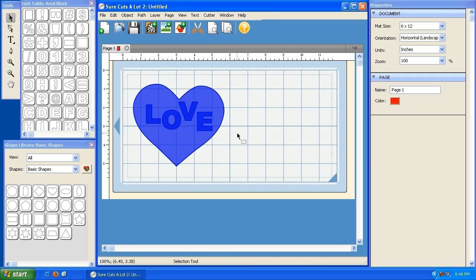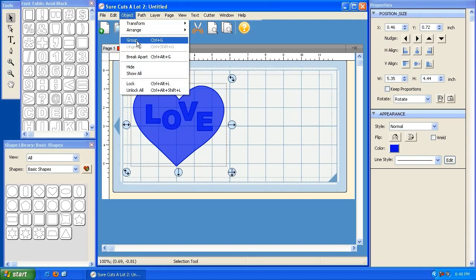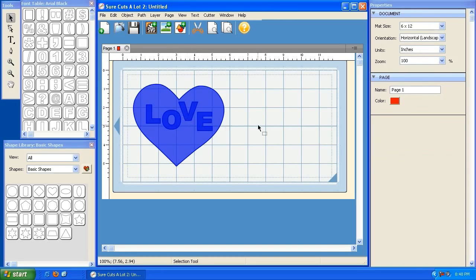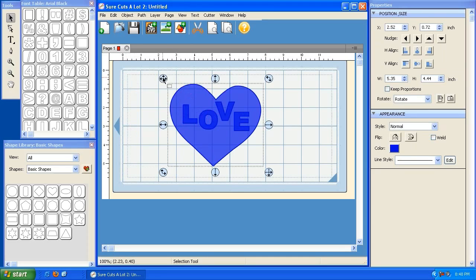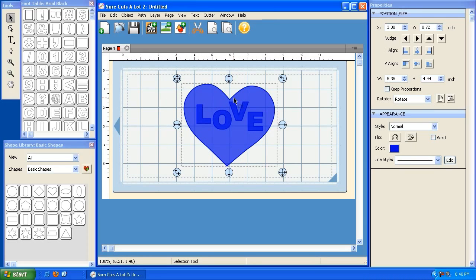To take it even a step further, let's say that you want to make this entire design a little bit bigger. Well, we can resize each of these individual elements separately, or we can group them together. Let's draw a box around the heart and the word love. And then we can go to Object and click Group. And now you'll notice that no matter where I click, I can move this entire thing as if it were one piece. Now I can resize it.